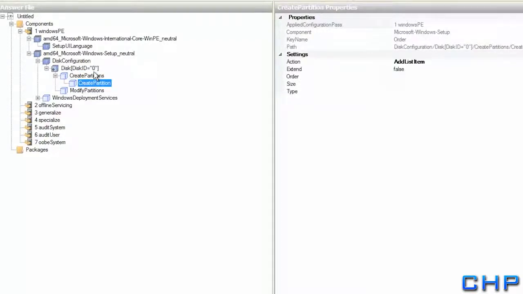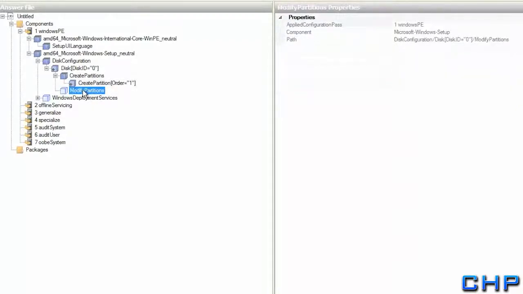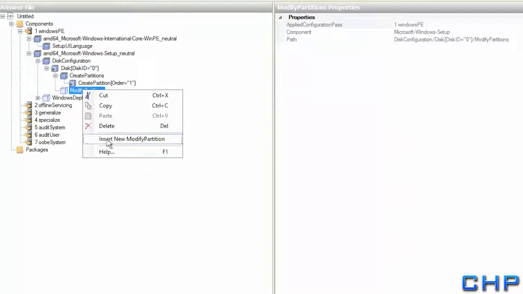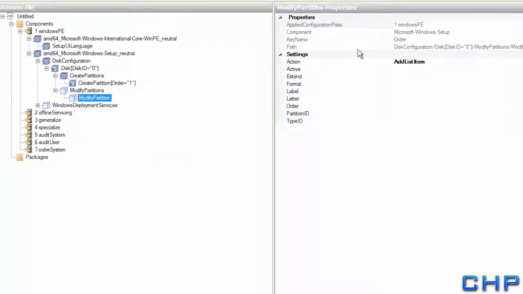Within the new create partition, I'm going to set the extend option to true. I'm going to go ahead and set the order to 1 and the type to primary. Now that I've done that, I'm going to go over to the modify partitions option. I'm going to right click and select insert new modify partition.